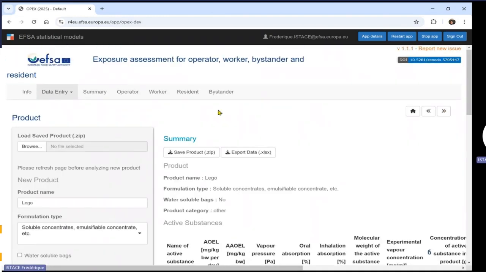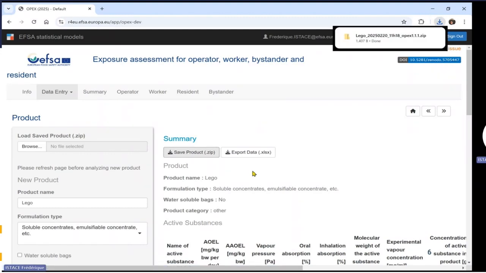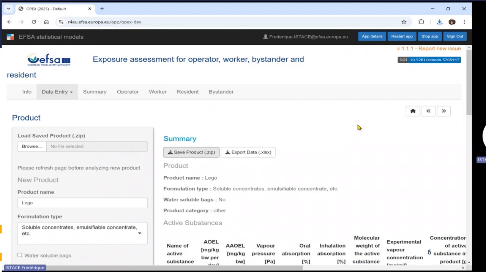Then when you come to the summary of the product and of the uses you have entered, it is important to save the product. I can do it. So in case you are waiting, you are doing something else and not finalizing your exposure assessment, the data are saved and will not be lost because the tool can stop working after 10 minutes of activity. So then you could lose all your data. So it is important to save the product once everything has been entered.